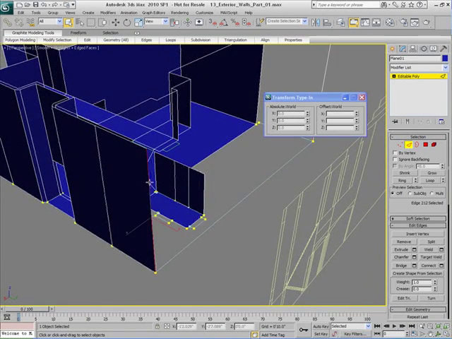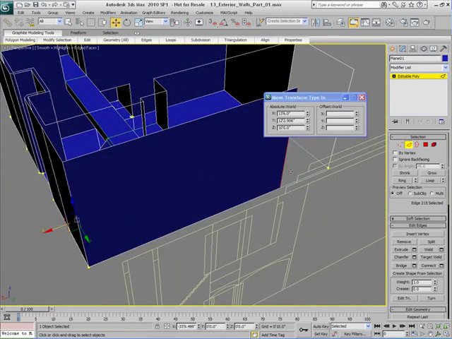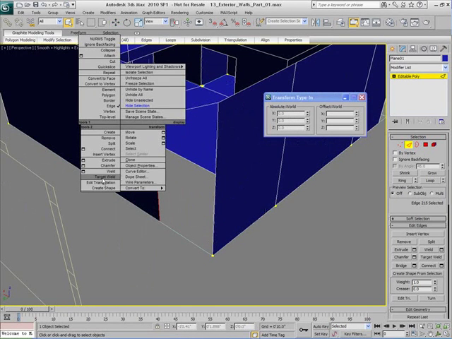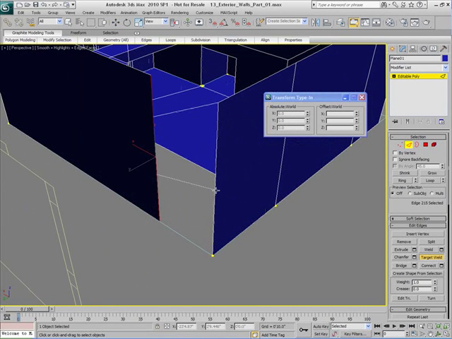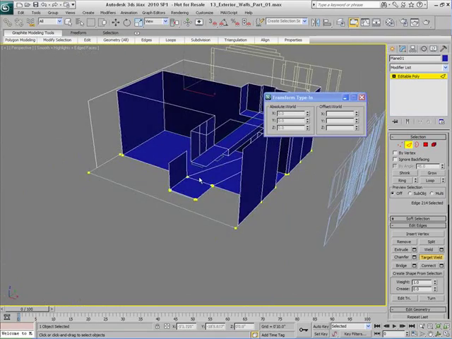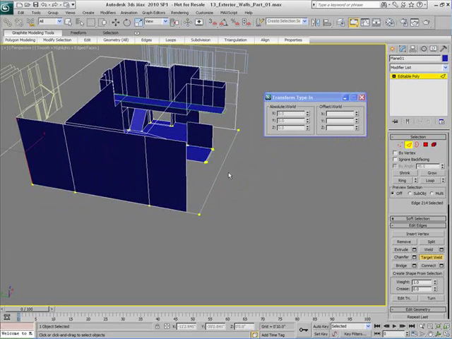Now what I'm going to do is take this edge here, extrude it out. Very easy, right? And now I'll just use target weld to target weld that edge to that edge in the corner. There we go. So now we finished off that outside wall right there. Okay.